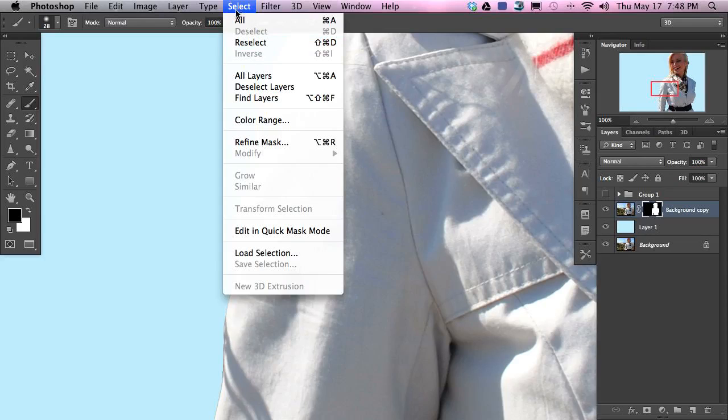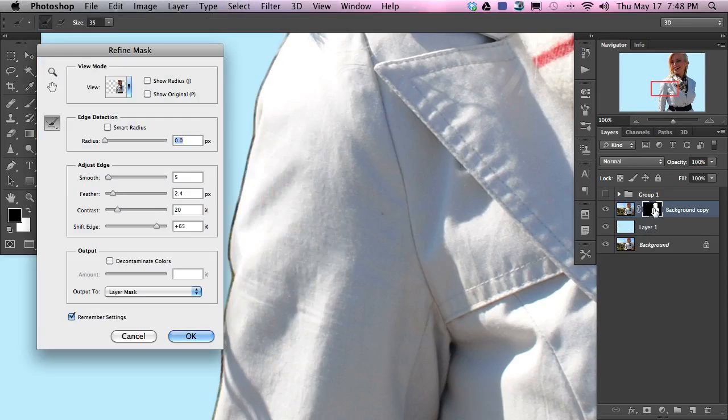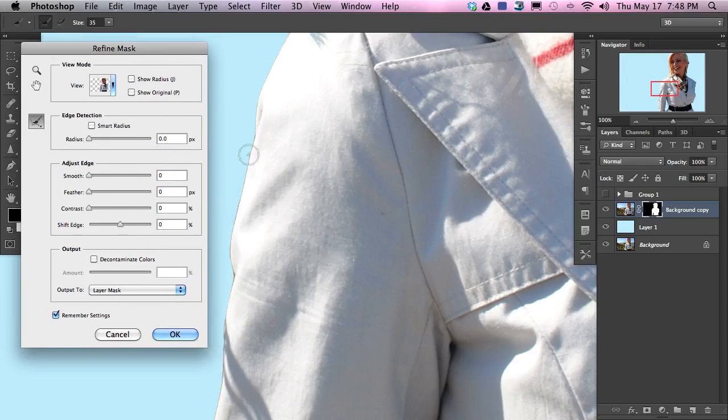Go to select, and then go down here to refine mask. Okay, and what we're going to do is we're going to refine this. Let's just bring all these things to 0. So 0, 0, 0, and 0. Now, we want this edge to be a little bit softer. So we're going to bring this feathering up just a tiny bit.